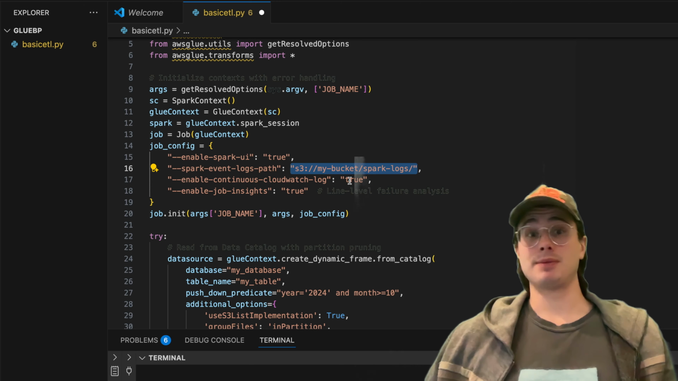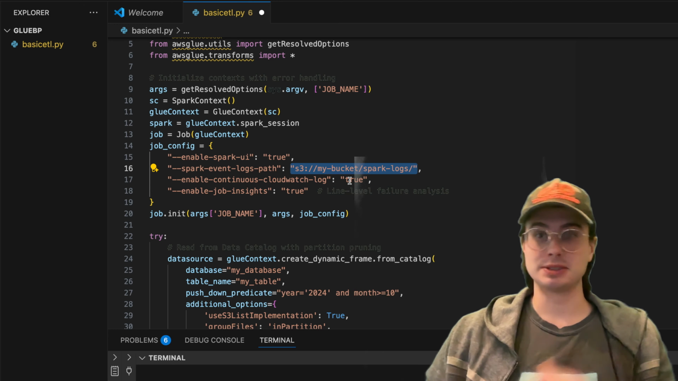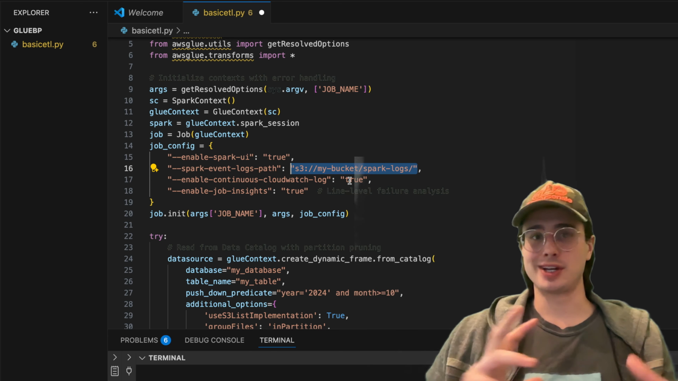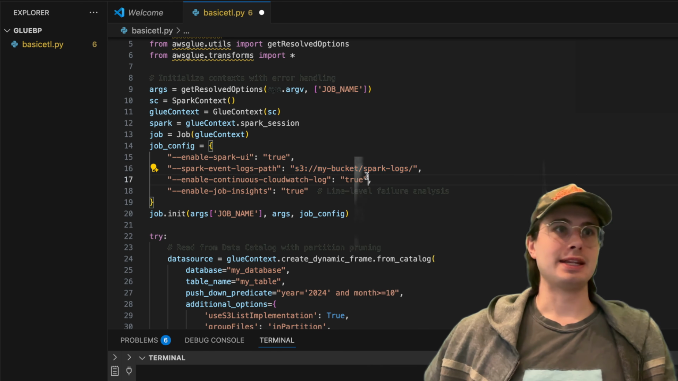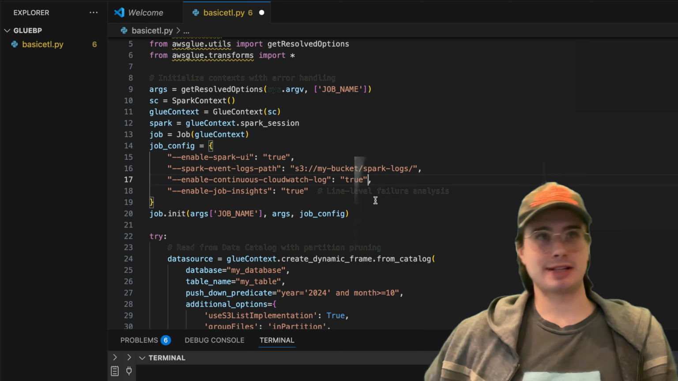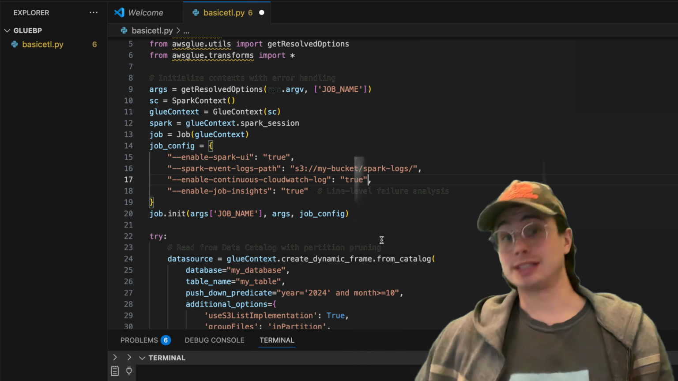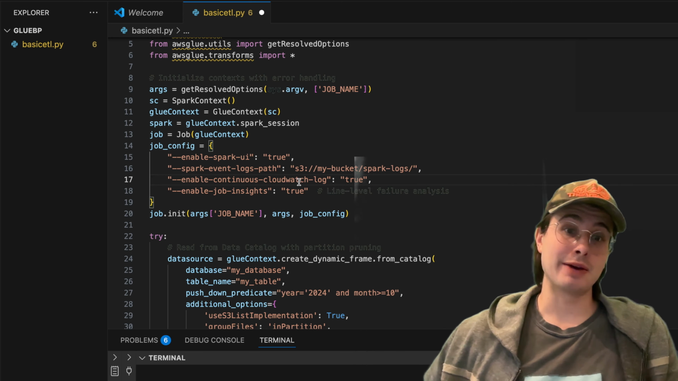And typically, you're going to be running Spark jobs or Glue jobs in conjunction with other workflows. So it's really nice in a lot of situations to have all those logs get consolidated somewhere. And then you can also do things like enable a continuous CloudWatch log as well. So all those logs will be sent to CloudWatch, which if you're using AWS, odds are you're probably using CloudWatch as well.